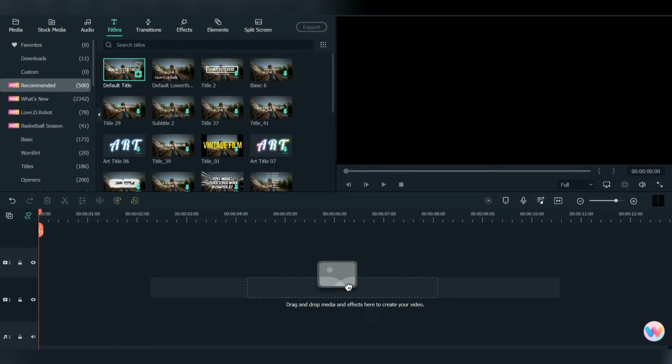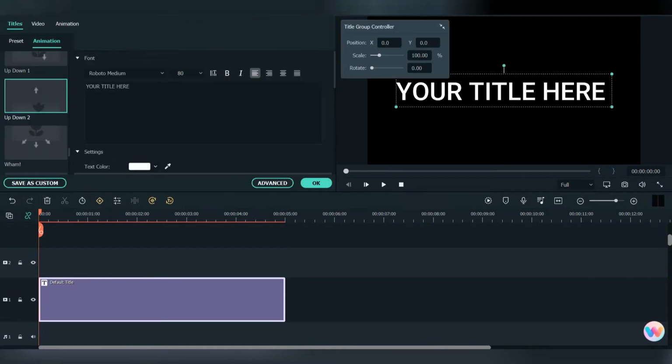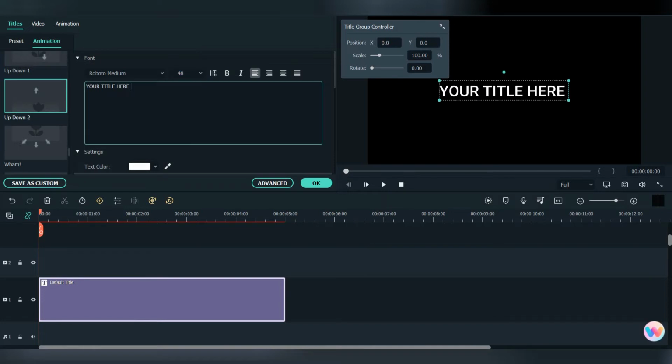Go to Titles, and search for Default Title. Bring the default title down into the timeline. Put the size you need on the text, and type the text you want. Let's type bouncing effect.